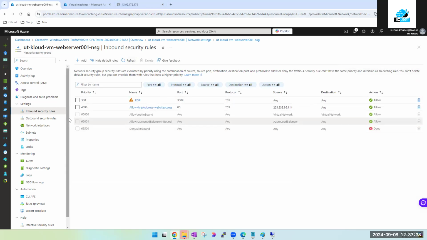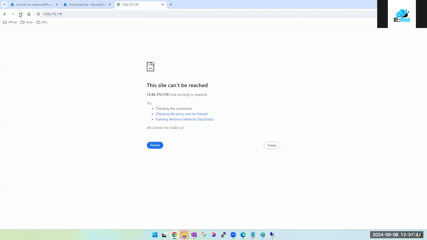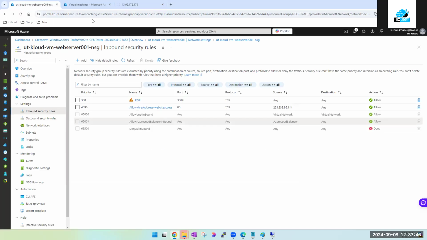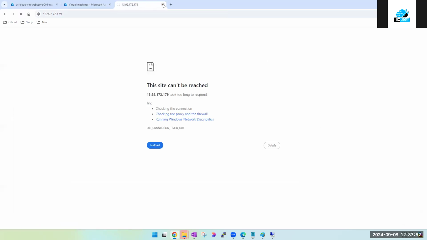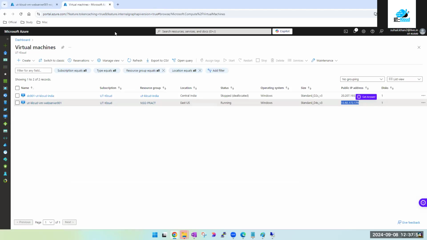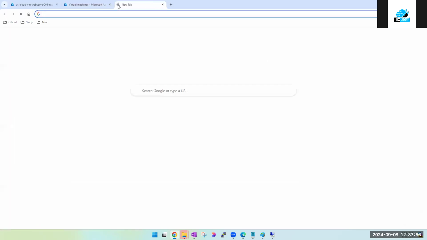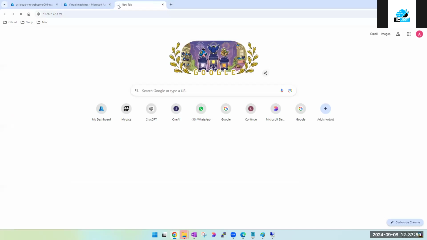Refresh. This one is already applied on the NSG, so I don't have to do anything. Now I'll simply go ahead and refresh it and check if it works. It takes some time to get applied. Meanwhile, I'll just copy it again. Maybe I'll close this and open the tab again. Let's wait for a minute or so. But ultimately, I will be able to see the website.